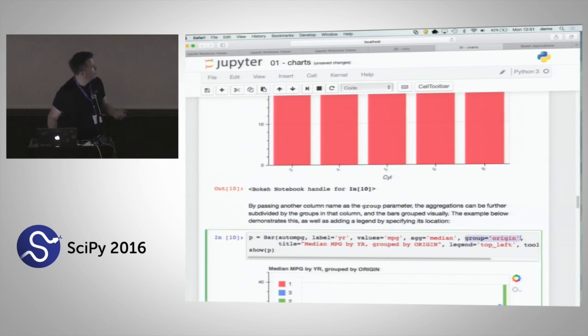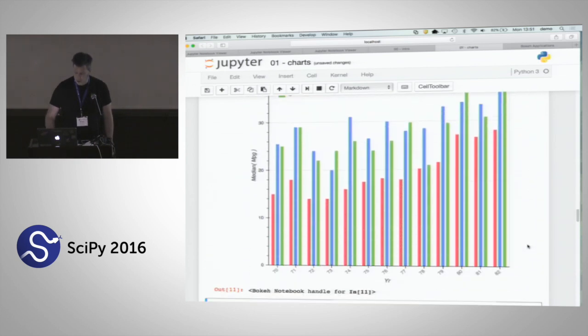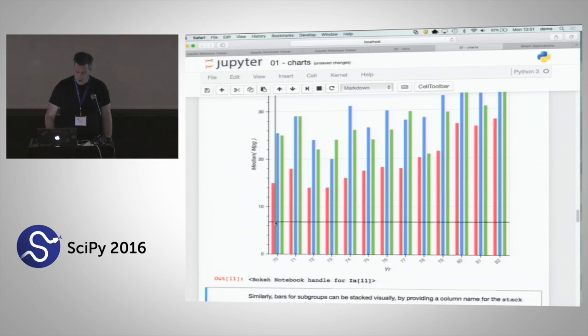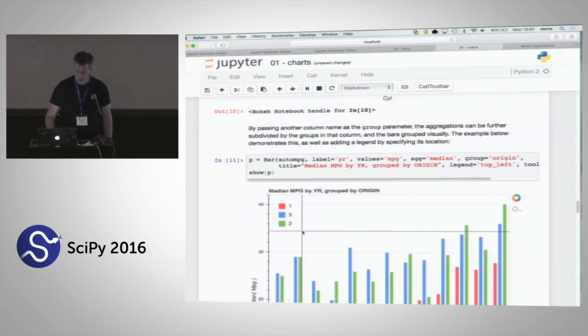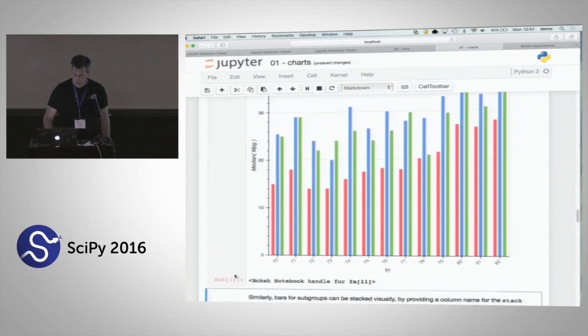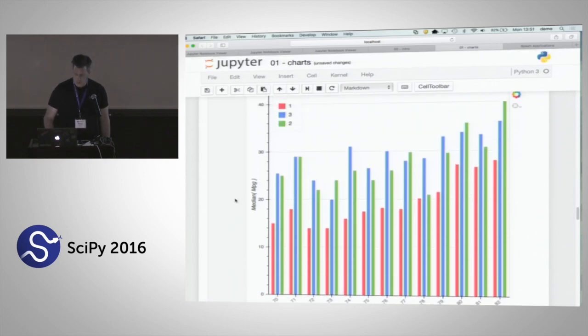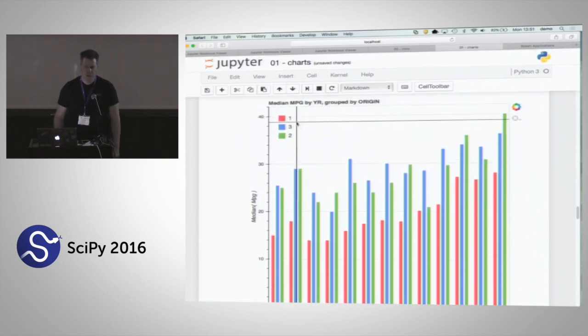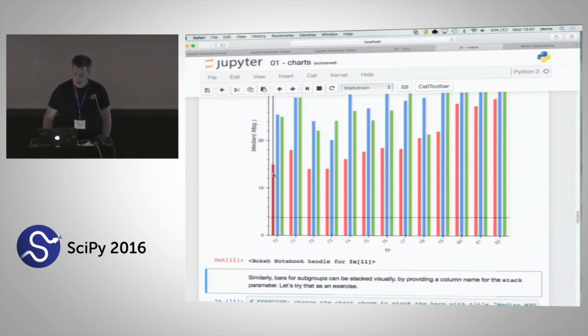We add this group keyword. So you can see I've pretty much done the same thing as before, although now I've taken median as my aggregation. But I'm going to group by origin, and the plot that gives me is now this group bar chart, right? Where we can see for each year, actually in this case I labeled by year, for each year we have a group by origin, 1, 2, or 3, which I believe are North America, Europe, and Asia, or the 3 codes for the origin, which shows the median miles per gallon for each one. So we get this nice group bar chart.